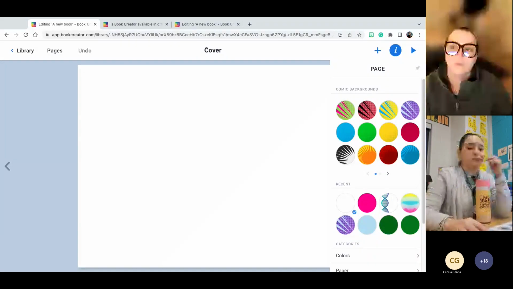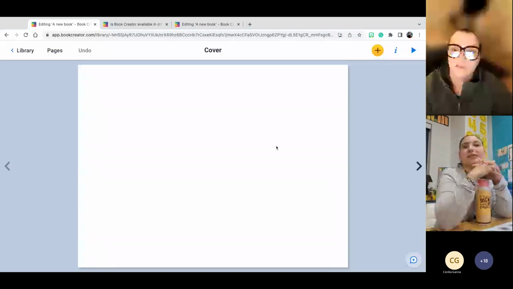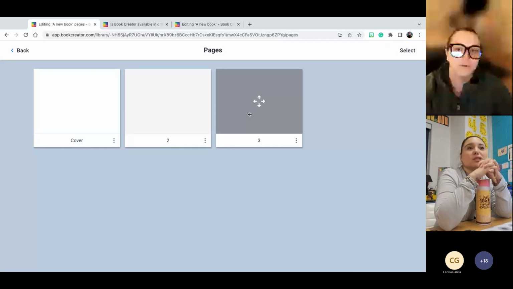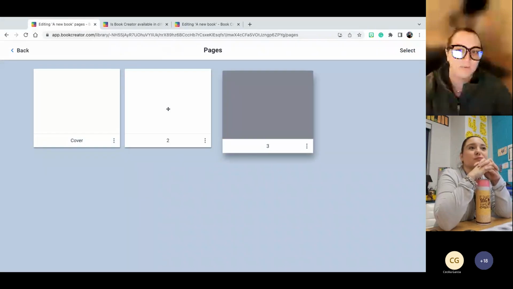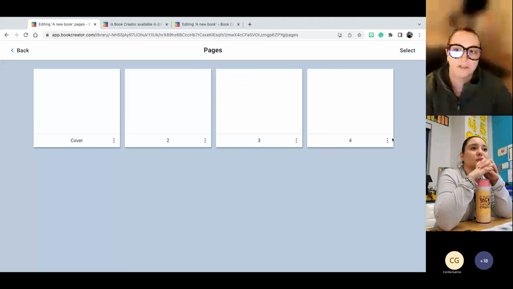The third button is to play, which means you want to read your book. Okay? And then the one down here is a little comment bubble. This is where you can leave feedback and commenting, which we'll check out at the end. And then the pages view is quite simple. It just means you can look at it from a pages view and maneuver the pages around. You can also insert another page, copy pages, and so forth. Okay.